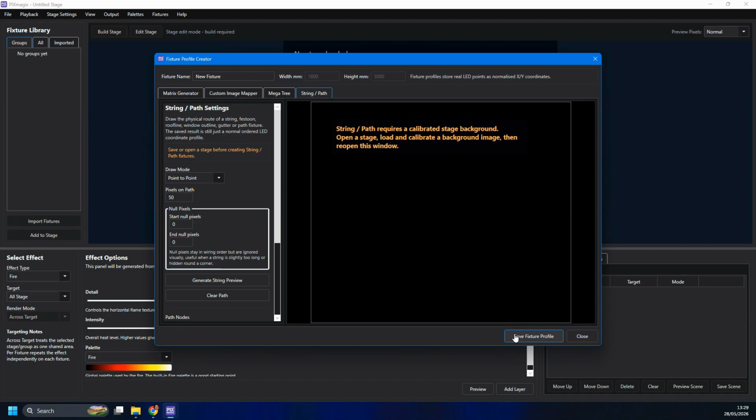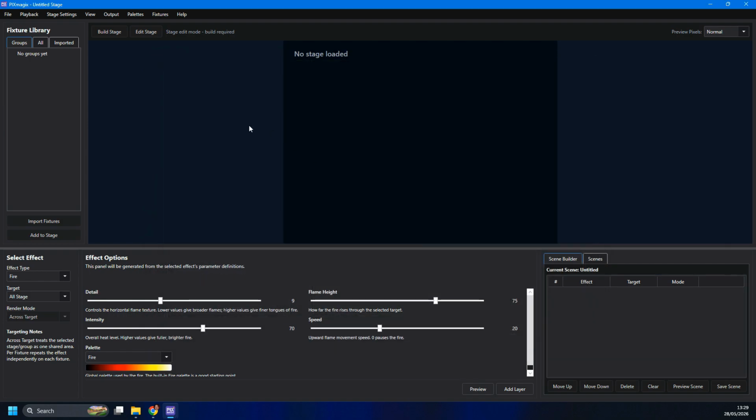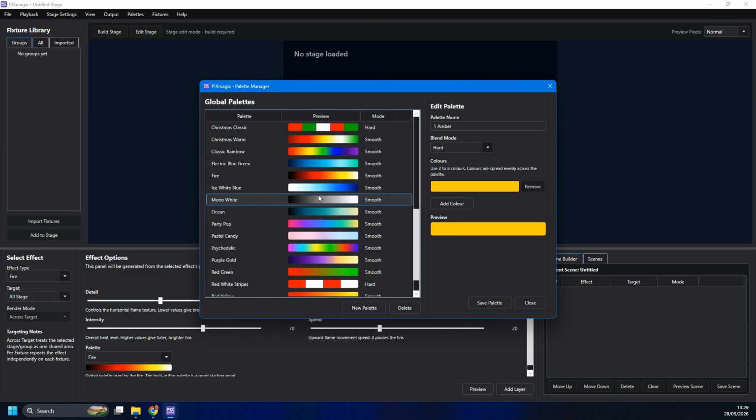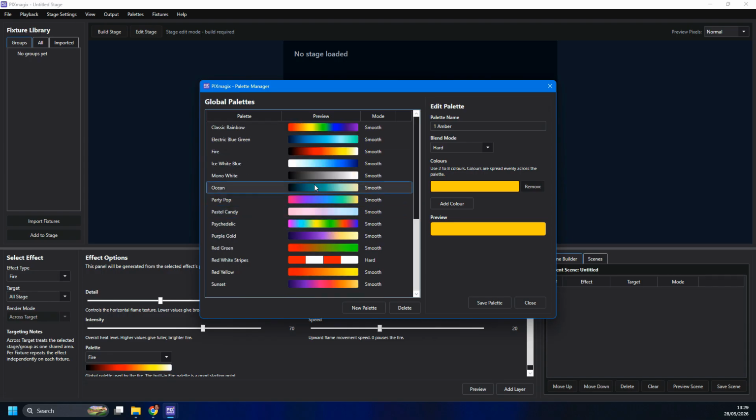I need to load a pre-configured stage. Once you've created your fixture, you give it a name, you set its dimensions, and you save it, and it goes into a global fixture library. All of the effects use color palettes. So we have a color palette manager. We can open that up. You can set single colors right the way through to multiple colors.